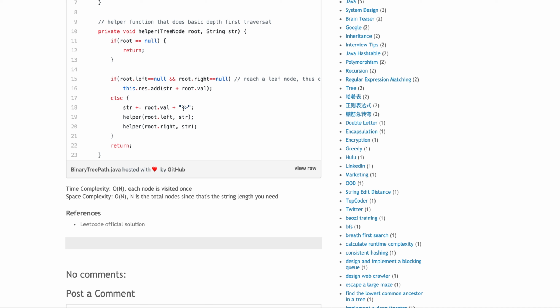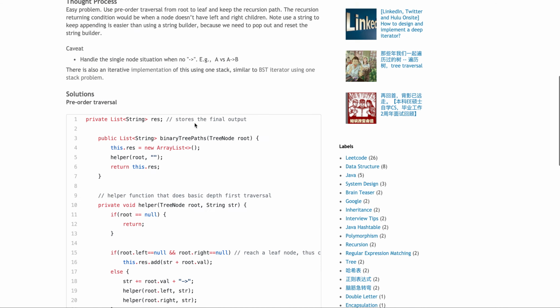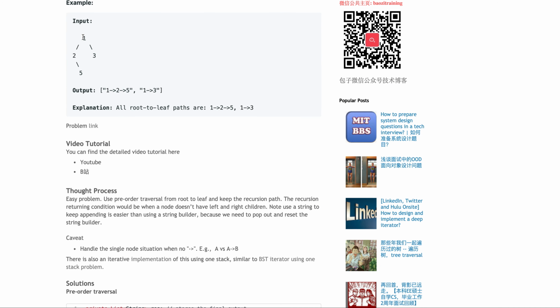That means it definitely has children, right? So you're going to have this arrow sign regardless. You just append the value and then append this arrow sign, and this is more like the pre-order. You do something, then you go to the left, and then you go to the right. So for this tree, you append 1, and then you start appending 2.